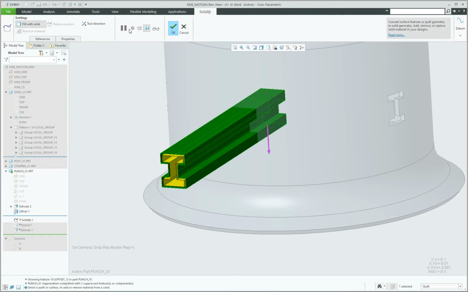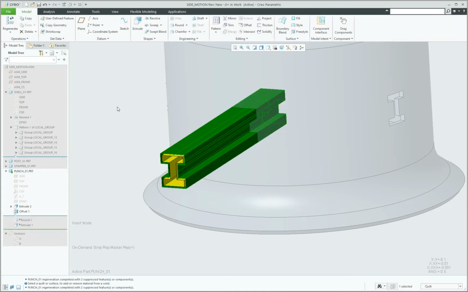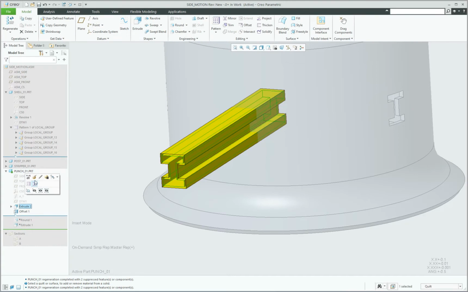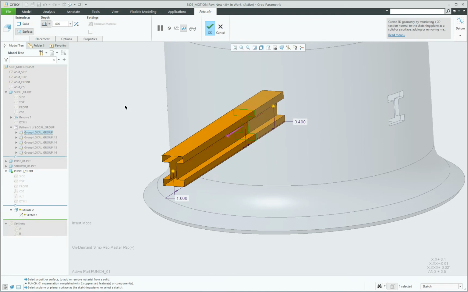And then we could use that quilt to do our cut in this. Oh, sorry. Okay, that's not going to work. Why isn't it going to work? We can't create a solid from a quilt that isn't capped. So if we hit cancel here, let's go back into this first extrude, do edit definition on it. Let's turn on our capping.